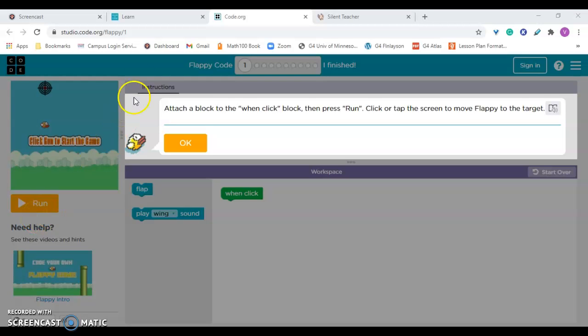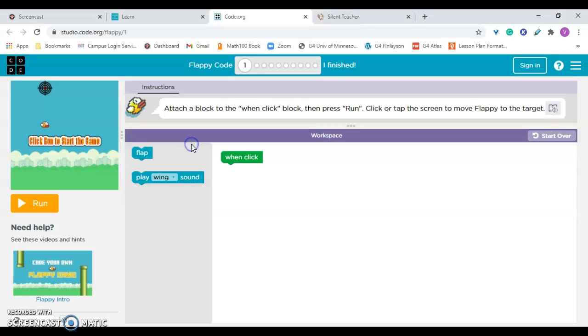For this screencast, I'm gonna play the game Flappy Code activity by Hour of Code. Attach a block to the when click block. Then press run. Click or tap the screen to move Flappy to the target. Okay, this seems like an interesting game.